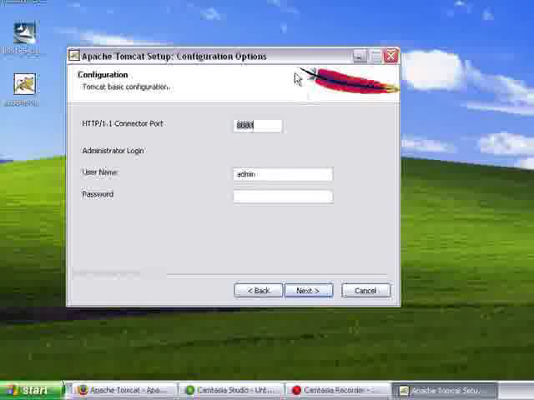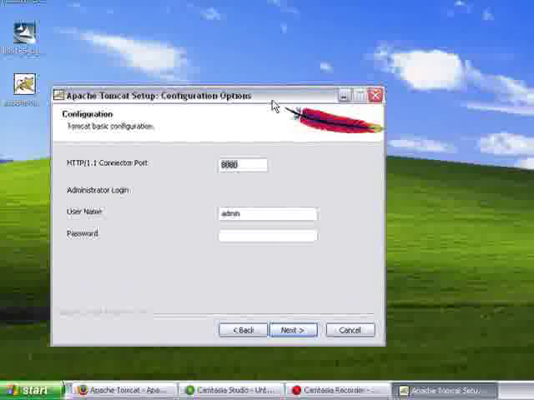Okay, now this is set by default to port 8080. What I'd recommend you doing is set it to port 80, which is the default web port. Otherwise, every time we go and type the address in on the address bar, we're going to have to specify the port. So I'm going to put 80 in. I'm also, for the username and password, I'm just going to put the password admin as well for these purposes. And then we click next.